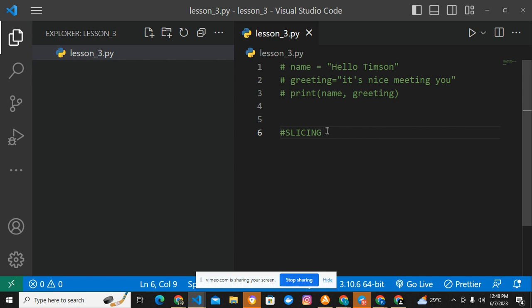So now we're going to be learning how to slice string. How do we slice string? What do we mean by slicing string? It means cutting off some of the string data. Let's use this name for example. Let's say I want to slice this name. Let me uncomment this name. So let's say we want to slice this.